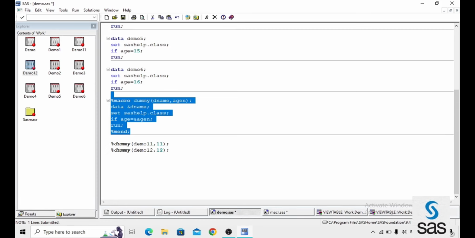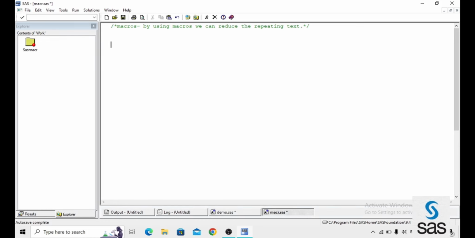Now we go with the macro. There are two types of parameters in macros. In that, the first one is positional parameters. Then what does positional parameters mean here?